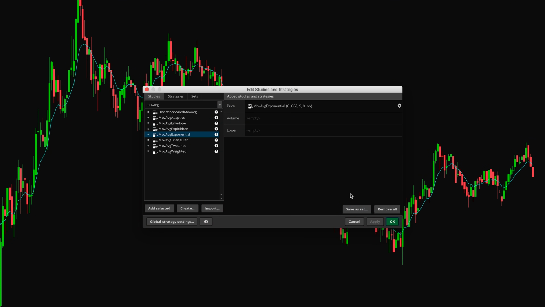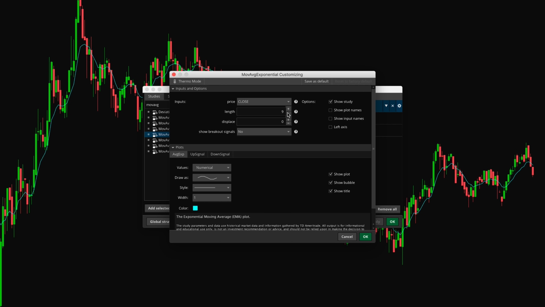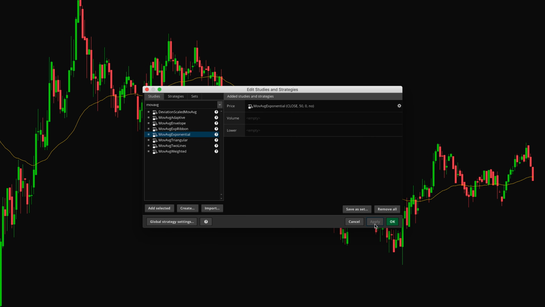But what if we want a 50 EMA and not the default 9, and we want it to be yellow and not cyan? Well, let's just click the gear and under Length, change 9 to 50. Then you can change the color to yellow and hit OK. Then we can hit Apply to see it update the chart.